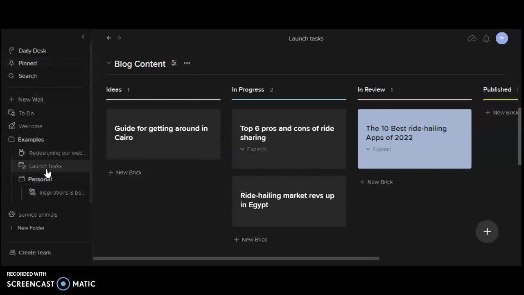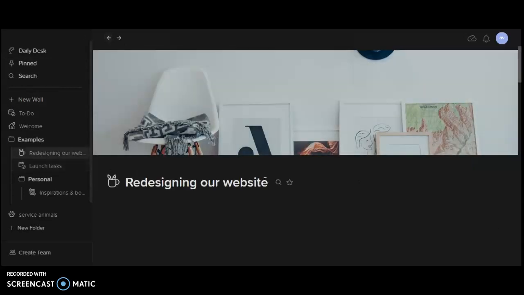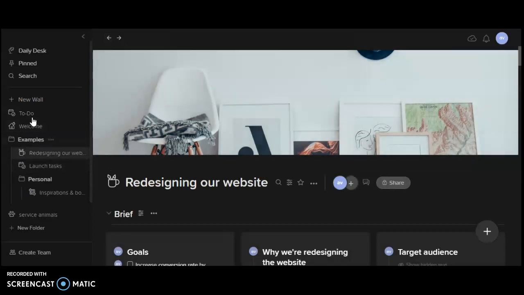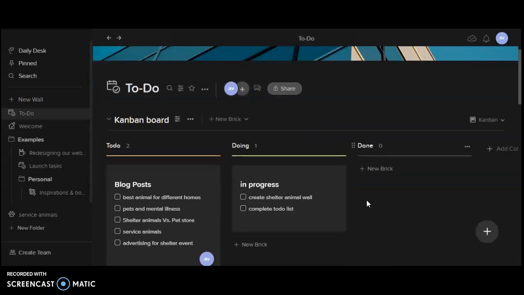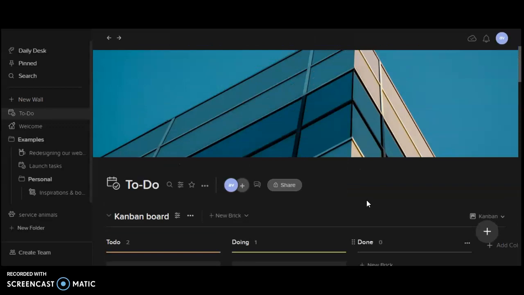Just looking around this website and seeing different people's ideas and different ways you can work things out, I think it's really interesting. I'm definitely going to be using this throughout my teaching career.